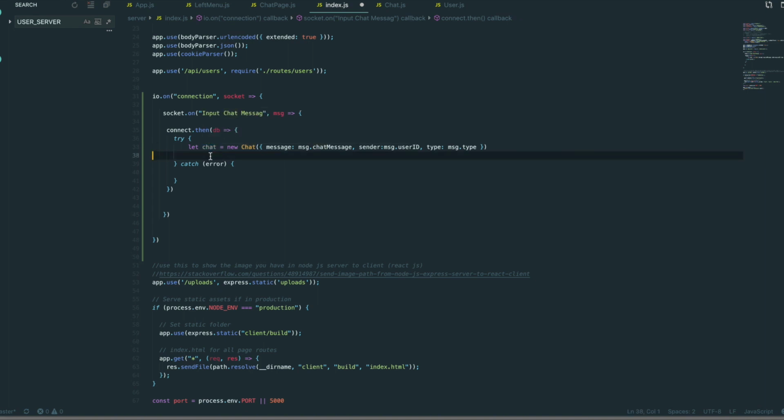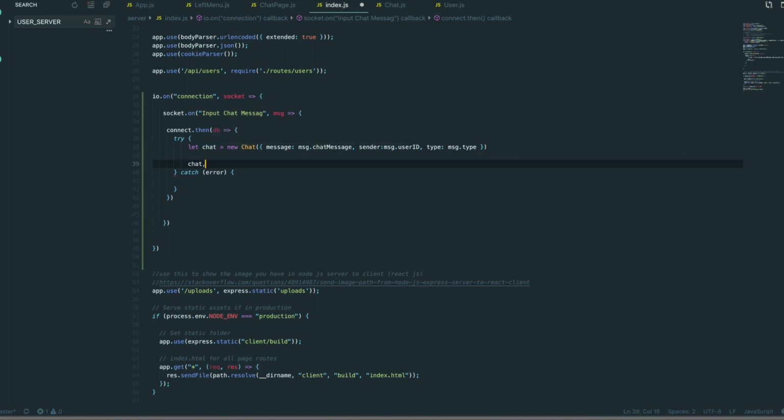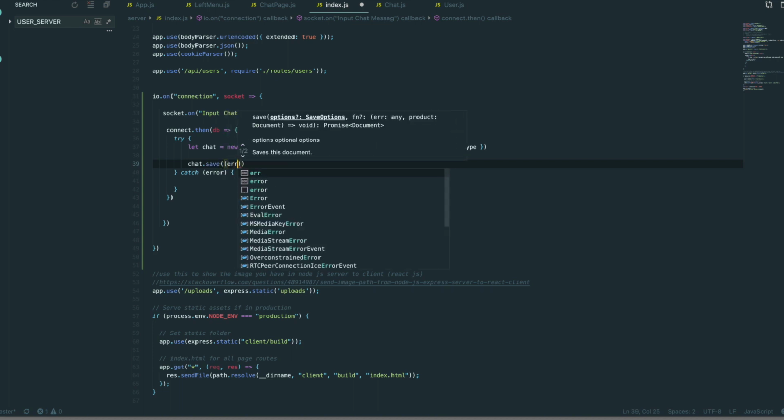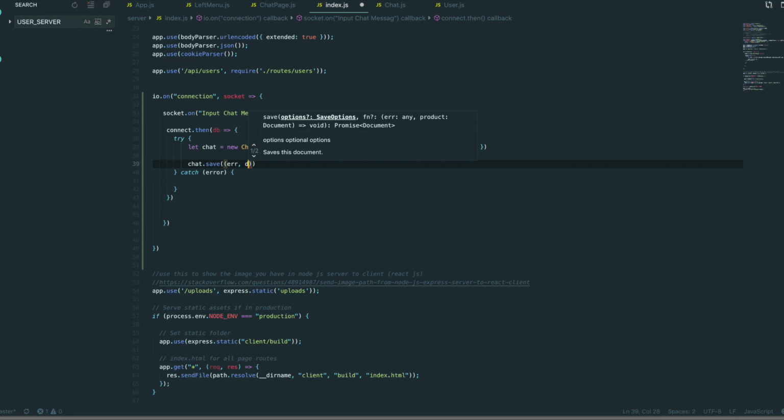So chat and save. We will save after putting all the data in here, and then we will get callback error or doc.